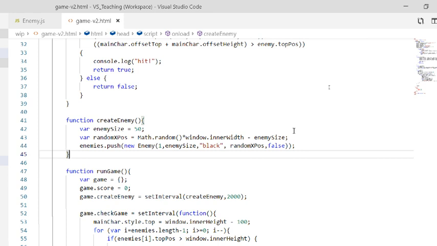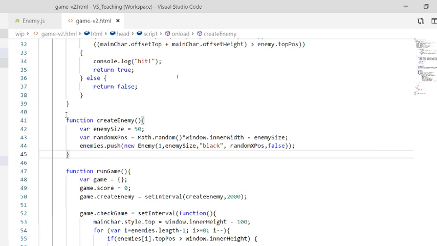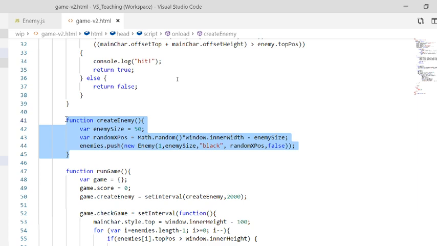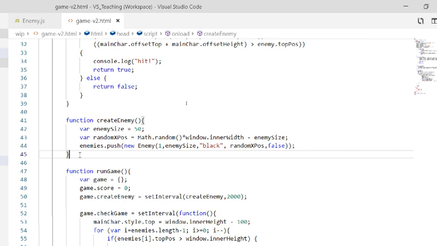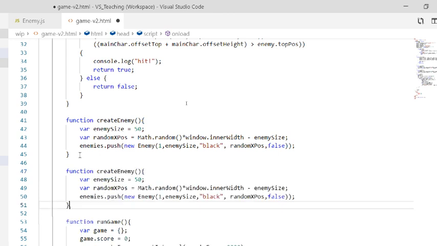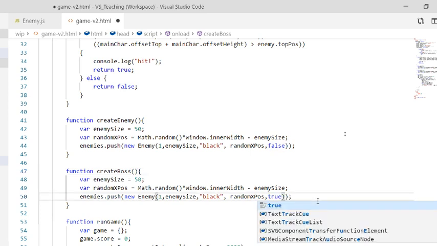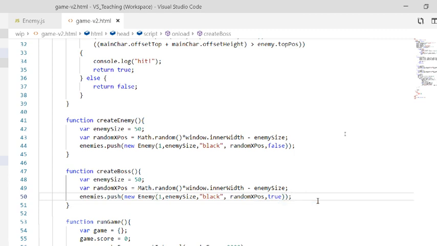Now I want you to copy this create enemy function from line 41 to 45. Create some space between the function create enemy and function run game, and paste it in. So I've got two create enemy functions now. I want to change the second create enemy function to create boss, and very simply, change the false to true. All follow? Good.